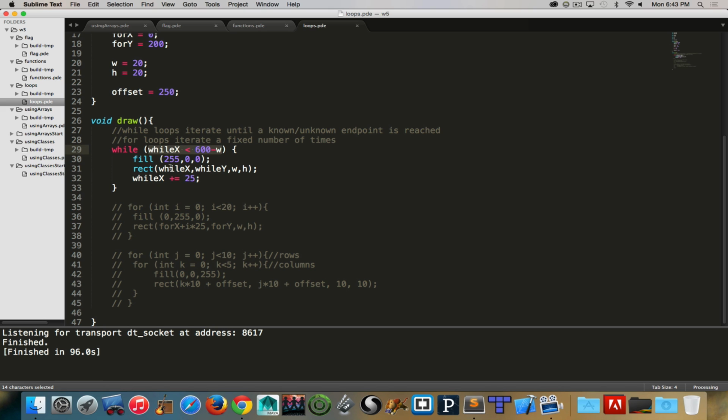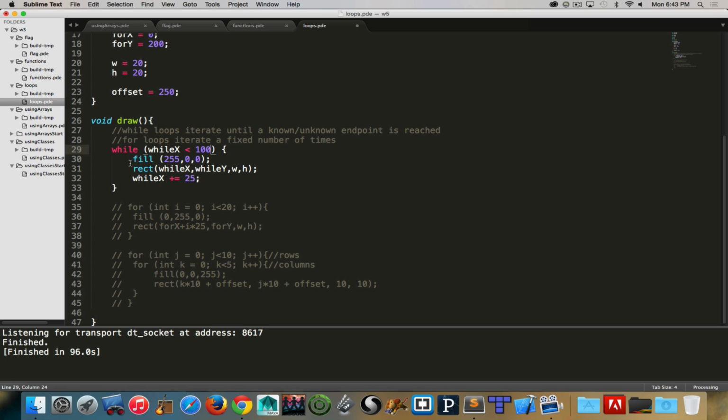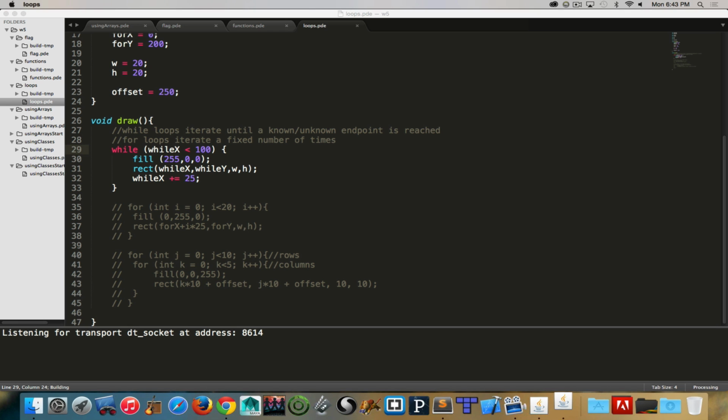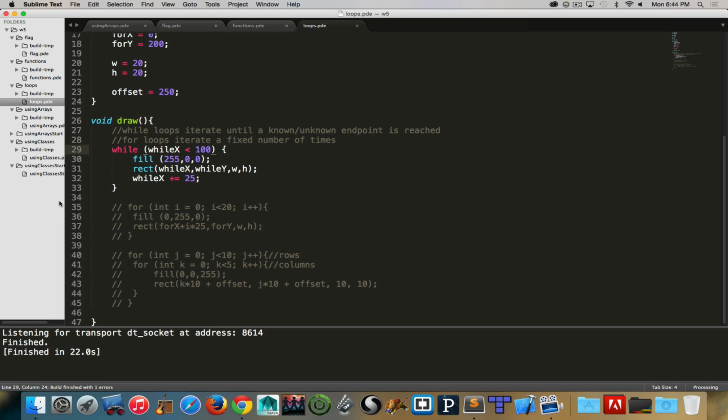When that condition is no longer true, boom, it's done. So if I change this to 100, that means we start out at 0, then at 25, 50, 75, 100. Now if I run this, we should see fewer red boxes on screen. We're at 0, then 25, then 50, then 75, and on that final iteration, x became 100. Well, 100 is not less than 100, therefore it stopped running, so I got 4 red boxes. That's how my while loop functions.